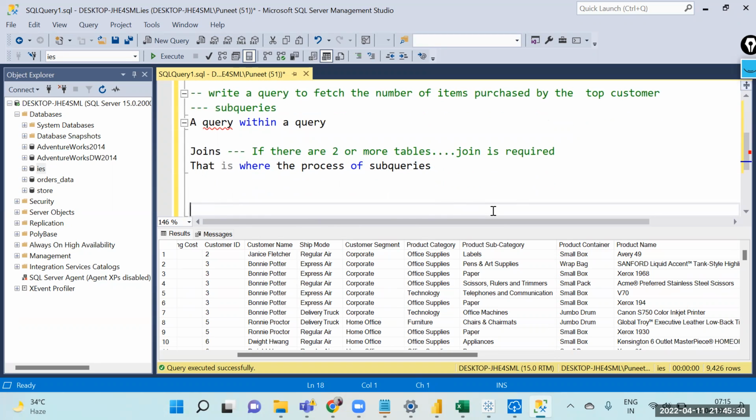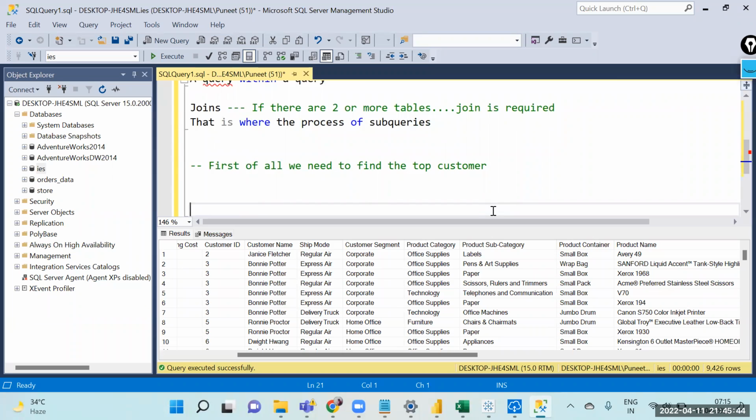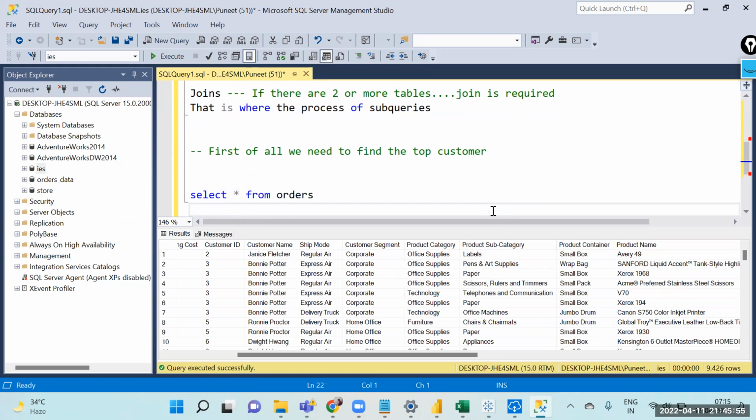If I talk about this question, the approach would be, first of all, we need to find the top customer. That is what we will be requiring. So if I have to find the top customer, how can I do that? I will say select star from orders. Now, if I ask you to find the top customer, just think of how we can find it.